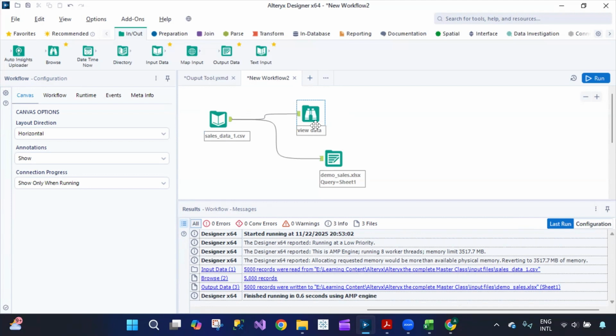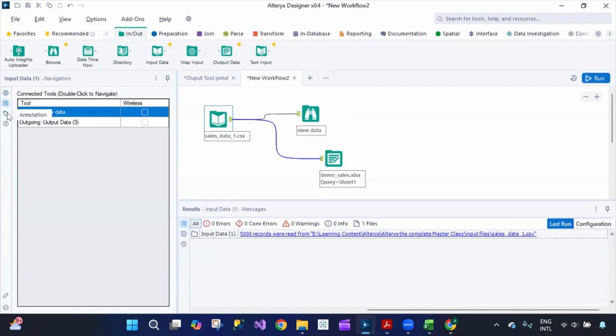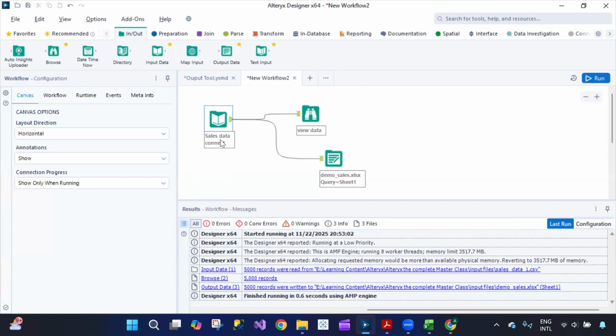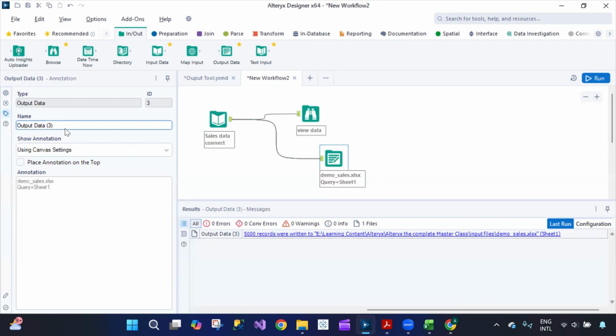When we are working in a project, we have to make sure that if we are using any component, we know what exactly this component is about. That is also one best practice which we can use. So here we can use annotation: input data, sales data connect. So we can just give an annotation. So sales data connect and view data. And here you can write output data, for example, write data to Excel.